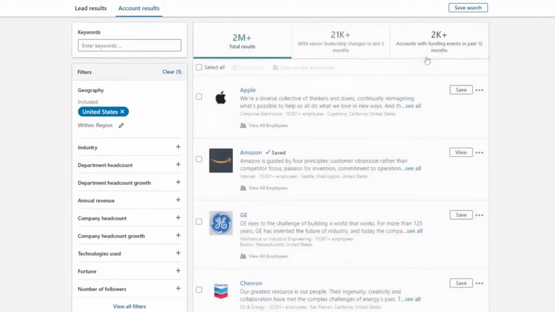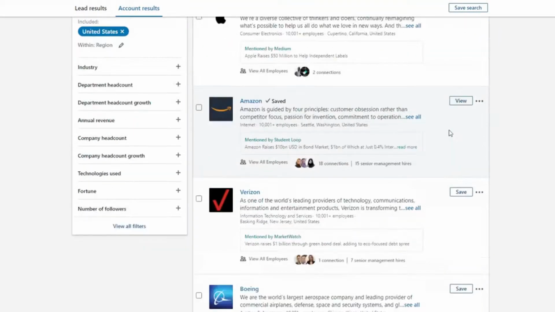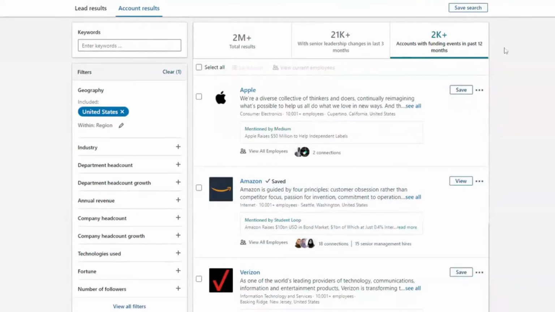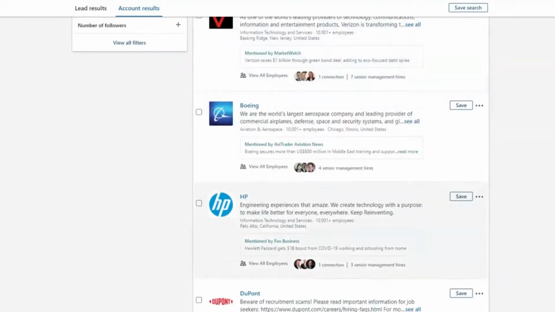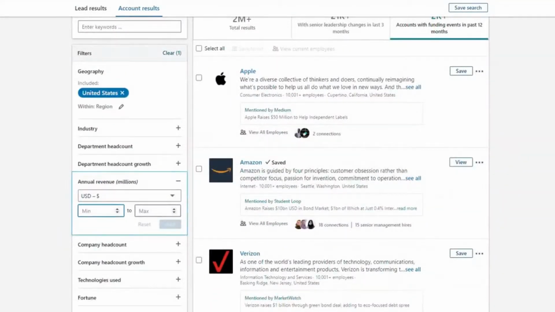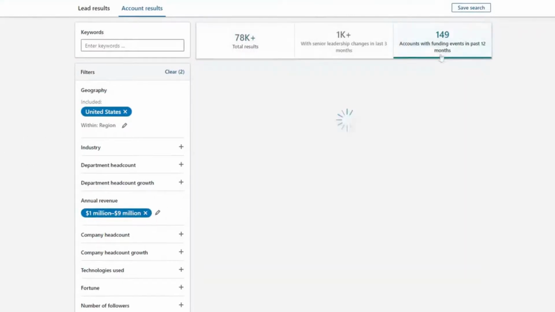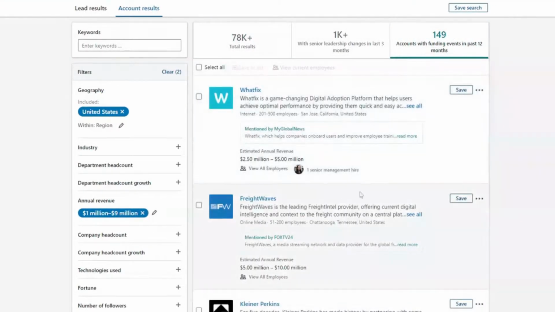So in the United States, within the last 12 months that LinkedIn's able to identify, there's been 2,000 companies that have had funding events. Obviously, you can see a lot of these companies are really big, but you can narrow it down by, let's say, 1 to 9 million in revenue. Now there's only 149 companies that fit into this category, but then a ton of decision makers at each one of those companies that you're able to reach out to and start conversations.